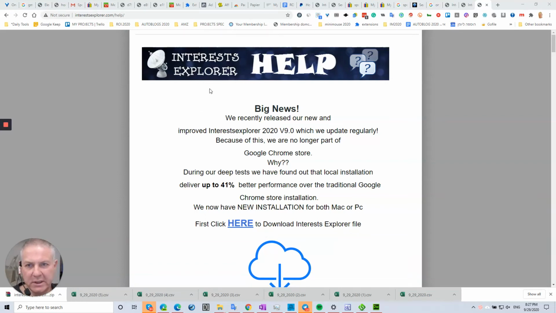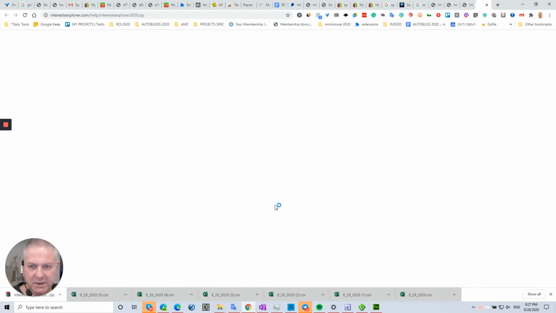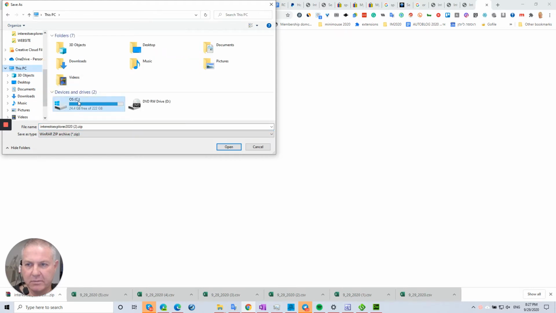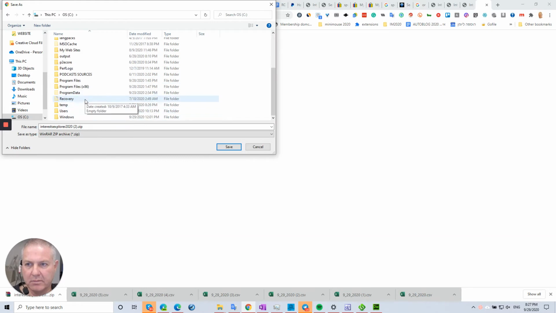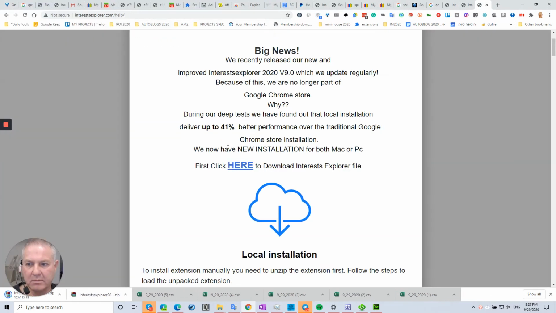How to install Internet Explorer? It's very simple. Go to this address, internetexplorer.com/help. Click here or here, it's the same. Save the file. Okay.